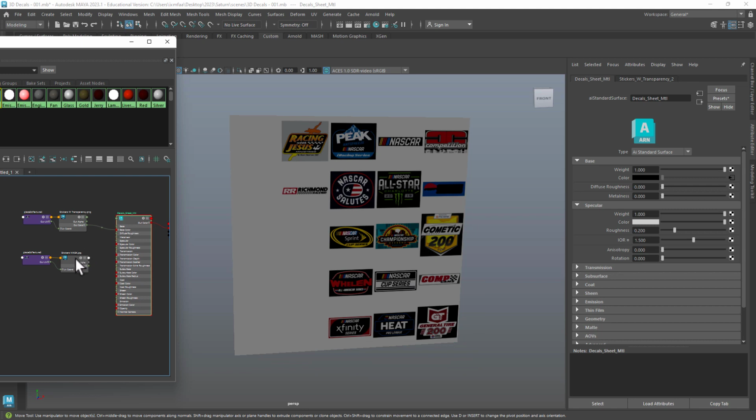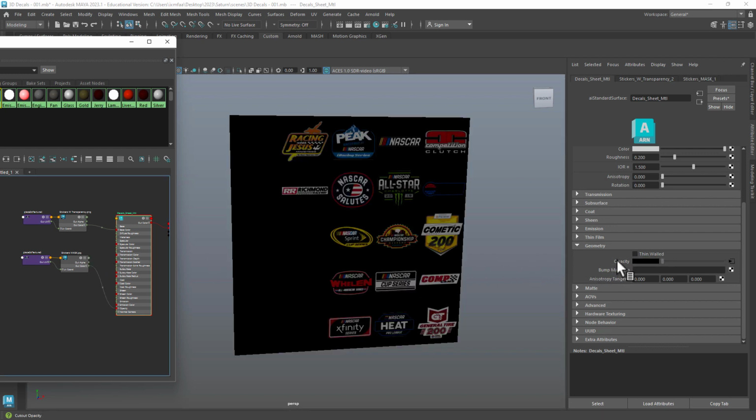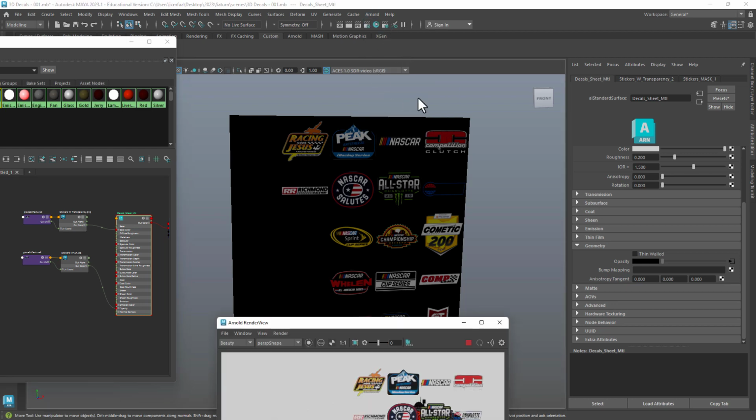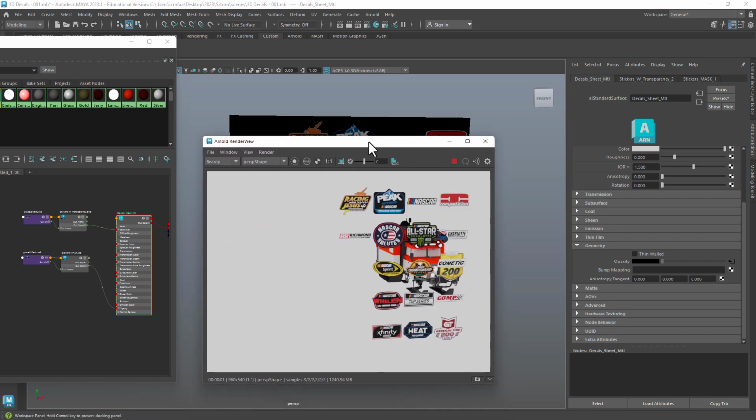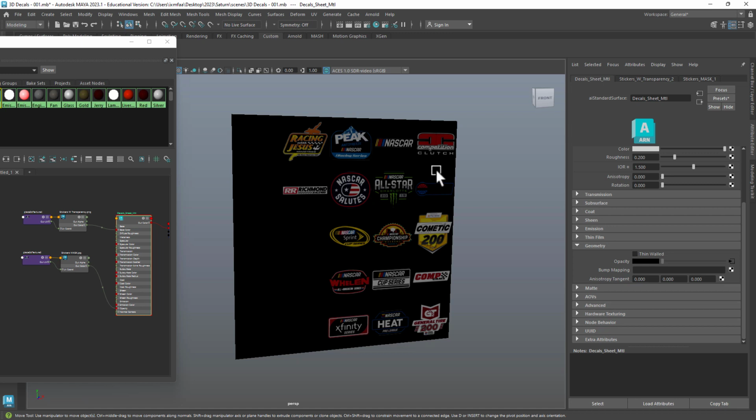I'm gonna drag and drop now the mask, but where? I'm gonna go all the way to geometry and go to opacity. Drag and drop this mask in here. Okay, now let's render. Okay, there you go.